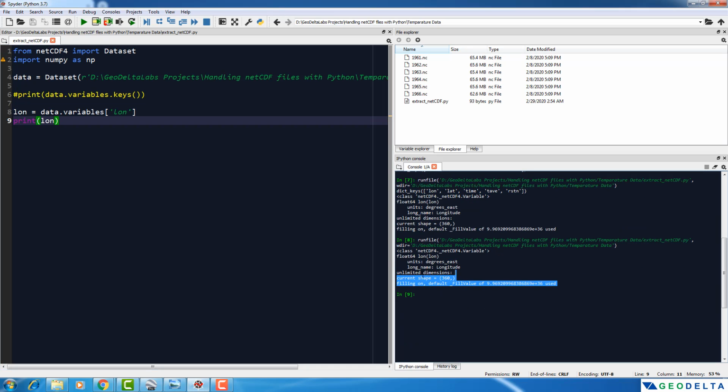Alright, now you can see that everything that got printed over here is from this print command that we did right here. It tells us some information about this longitude variable. It says the units of this longitude variable are degrees east, the long name is longitude, and the current shape is 360.